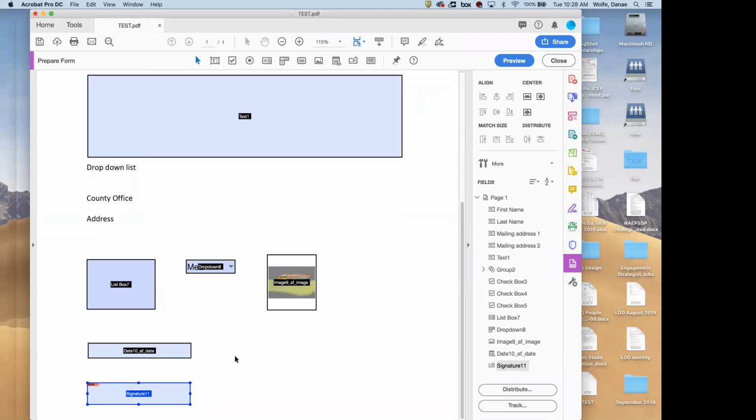And obviously this form is a mess right now. This is not a final product. This is a very generic template.